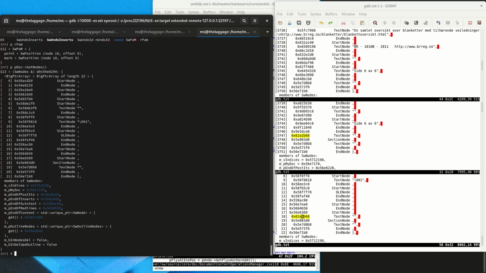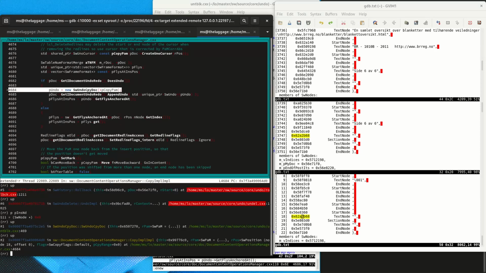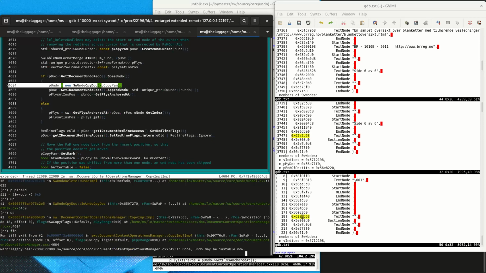And at this point in time, before anything is inserted, the nodes array looks like this. So we see that in the body there is just one text node inside of a section node. So there is no text node preceding the section node, but still inside the body. The only other text node is node number 6, which is in some sort of text frame.